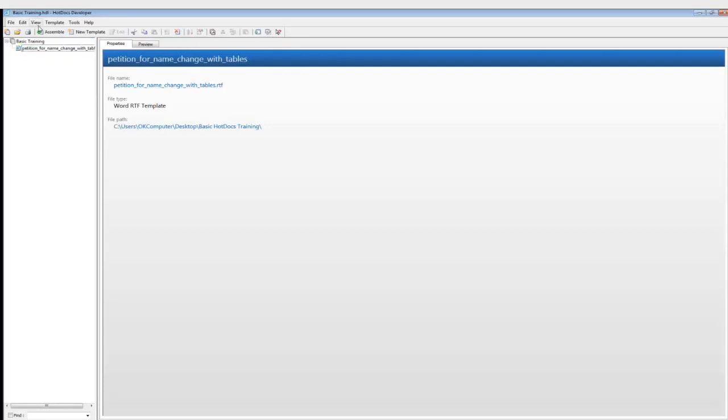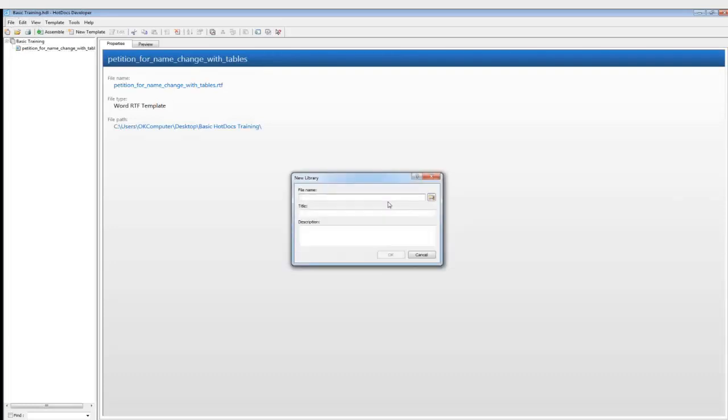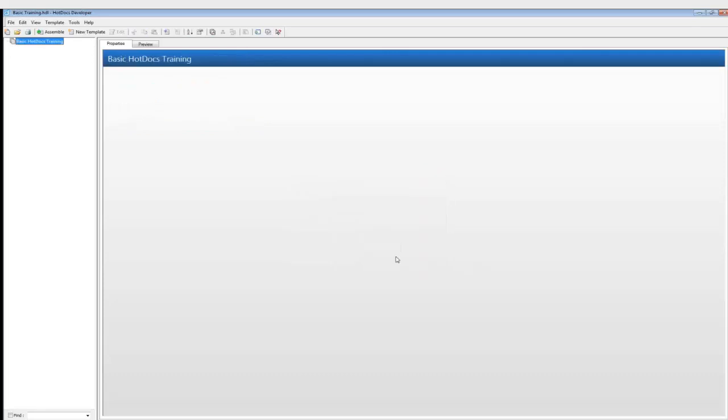For the first exercise in this tutorial, we will create a new library file. Click the New Library button and give your library a name. I'm going to call mine Basic HotDocs Training. Click in the title field to insert the name that you just typed. You don't need a description.